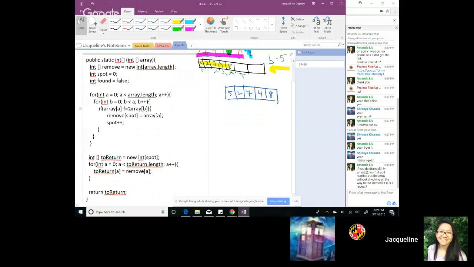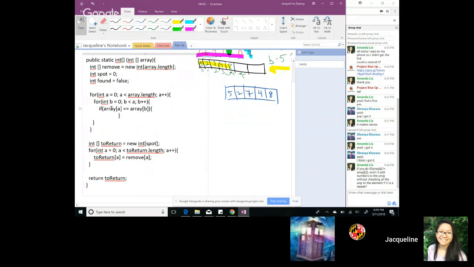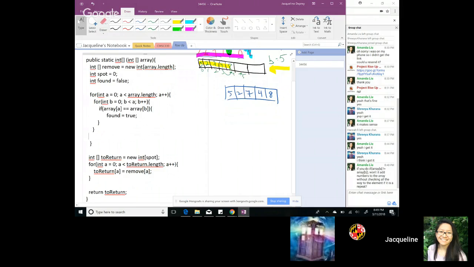So if array A equals array B, we will just set found equals true. And then at the end, once we've gone through all of the elements we've already seen before, here we have our if statement. If not found, then we want to do that replacement. Good catch, Amanda.